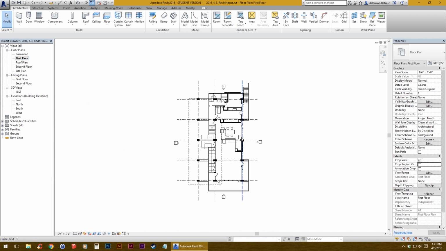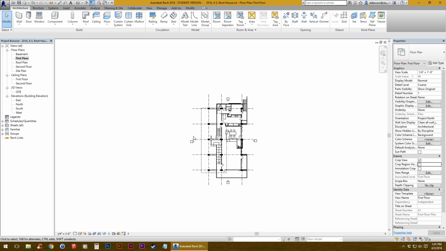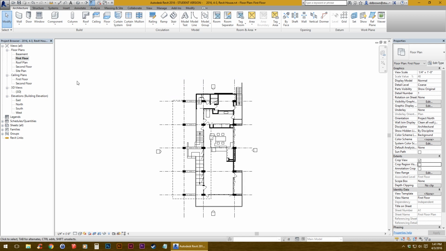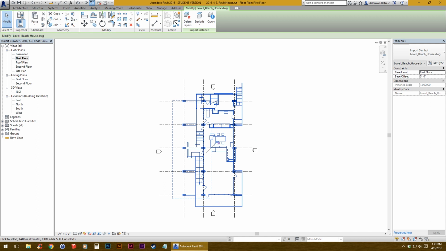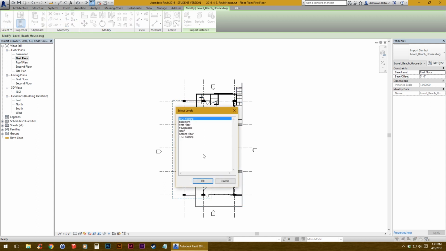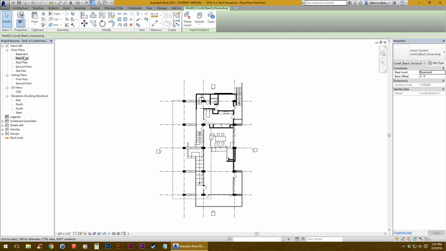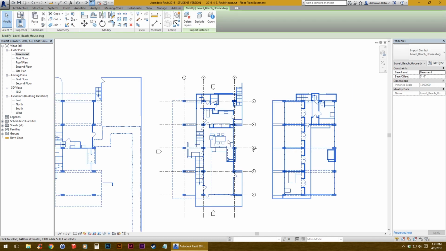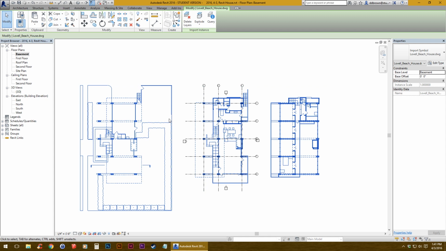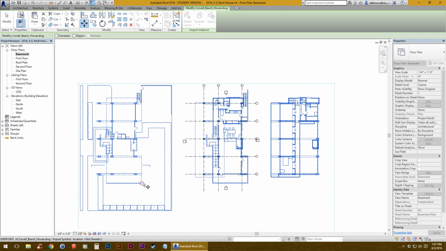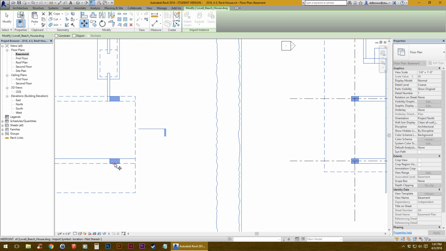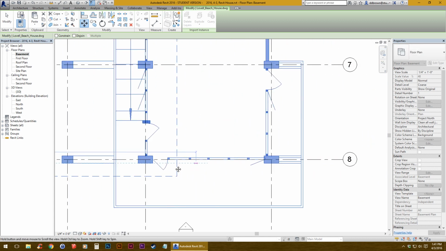So then if you have additional floor plans, you can use the same principle to do that in those views. So I can take this plan, I could copy it, align to selected levels, and put it in the basement. Switch to my basement view. And for this, I actually want to line up this part of the drawing right here.